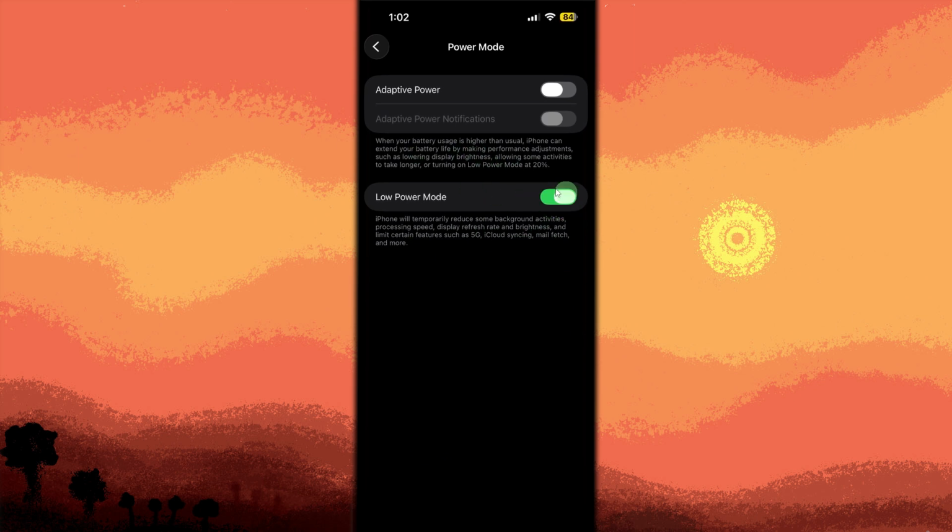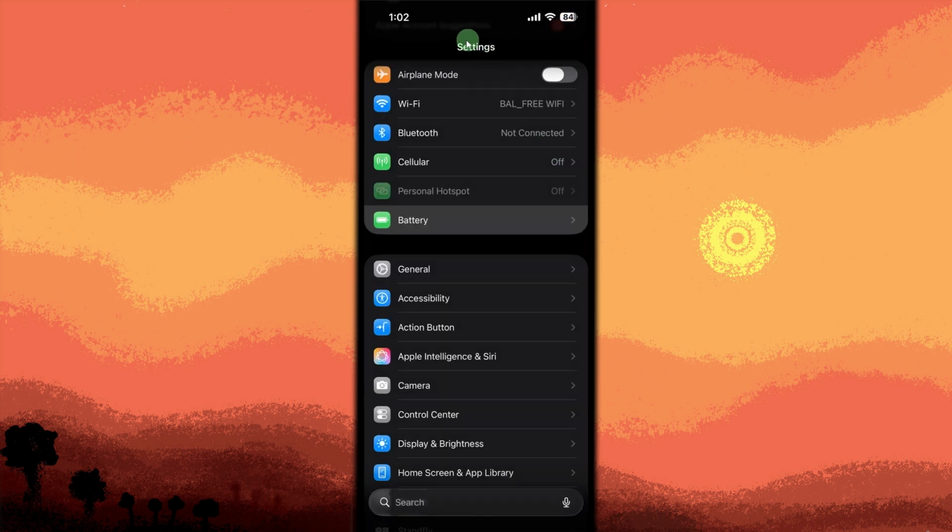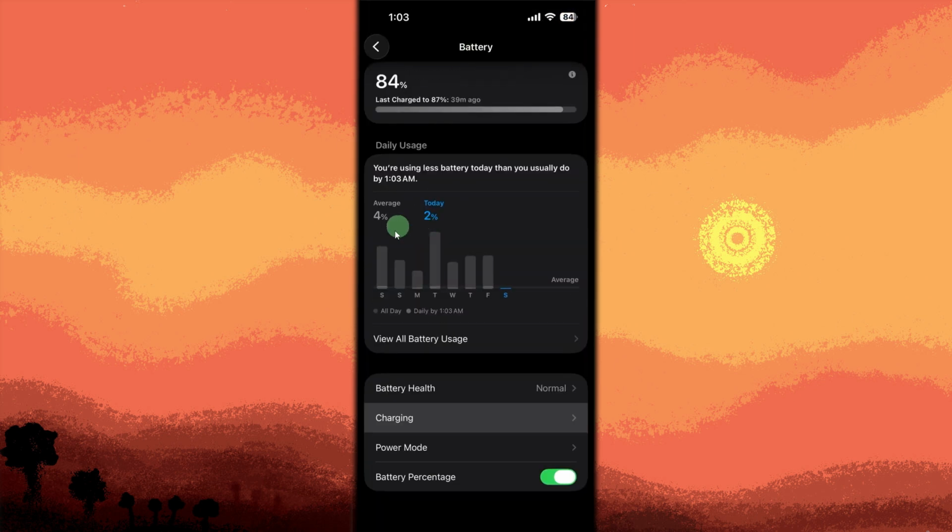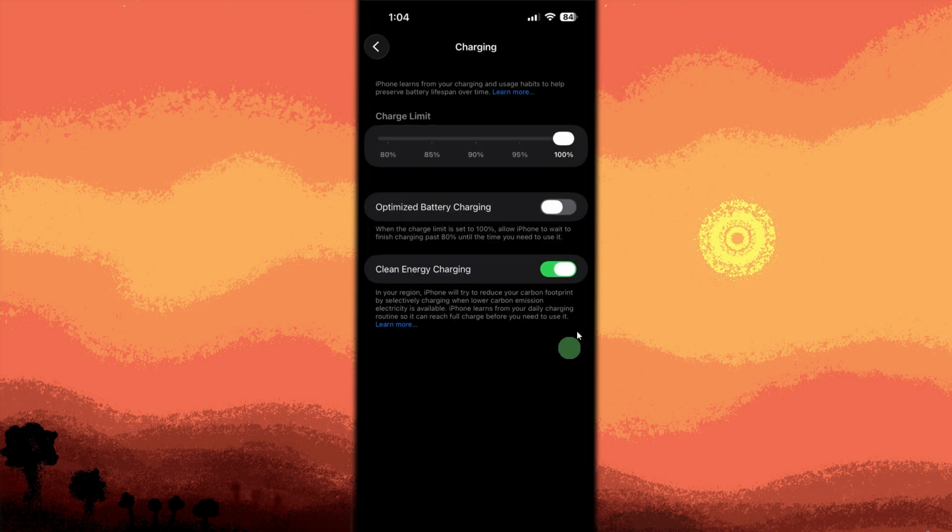Enable optimized battery charging. Go to Settings again, Battery, Battery health and charging. Go to Charging, then turn on optimized battery charging.